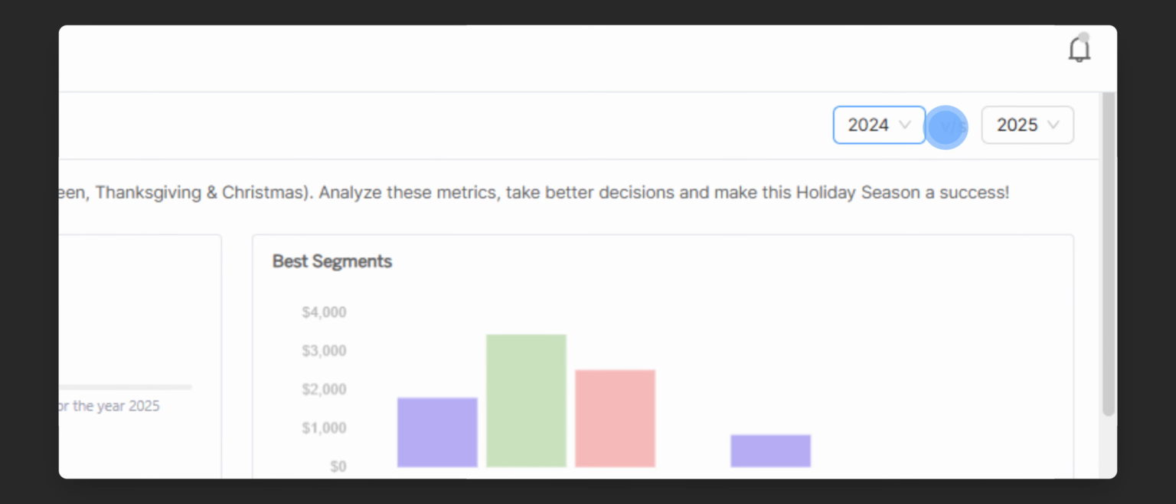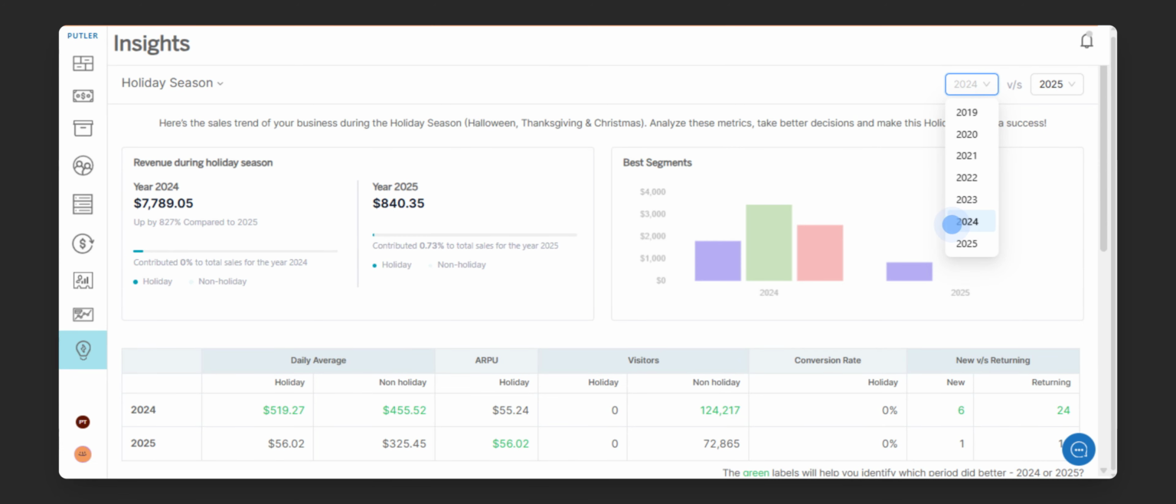At the top right corner, you'll see two date range selectors. You can choose any 2 years to compare your performance year over year. I'm choosing 2024 versus 2023.